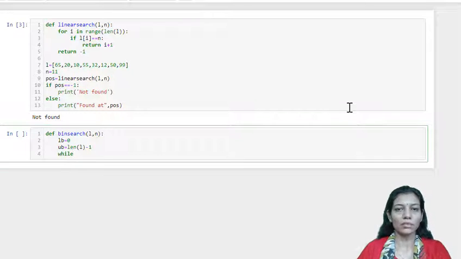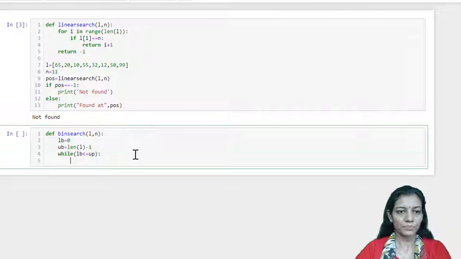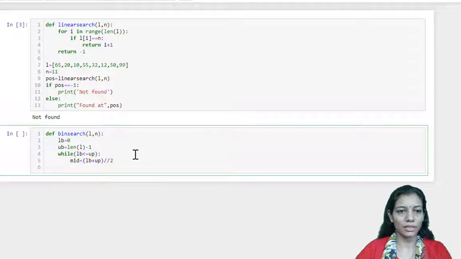Now we'll keep the search going while lower bound is less than or equal to upper bound. This will be our termination condition. Then we'll set the middle equal to lower bound plus upper bound, and we'll be taking integer division over here because we want an index value. That's why we will avoid floats like this. We'll see if the list's middle value is the element that we are looking for, that means we'll be comparing with N.